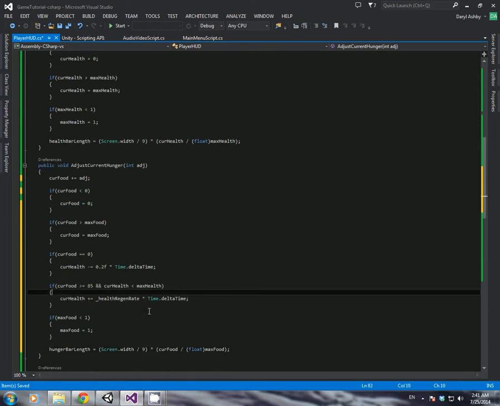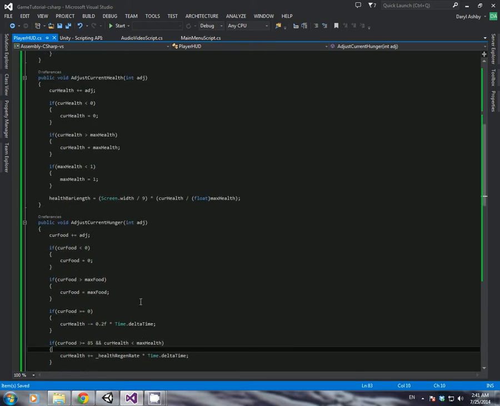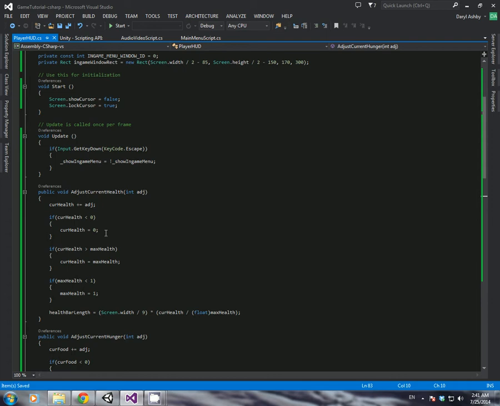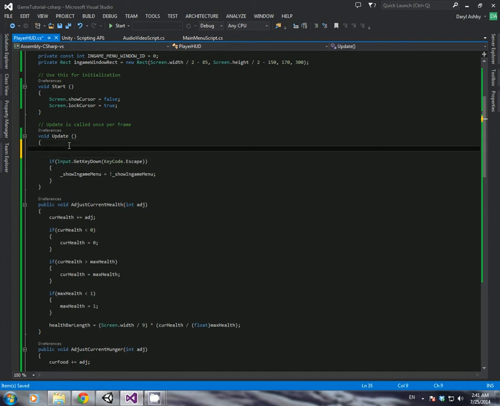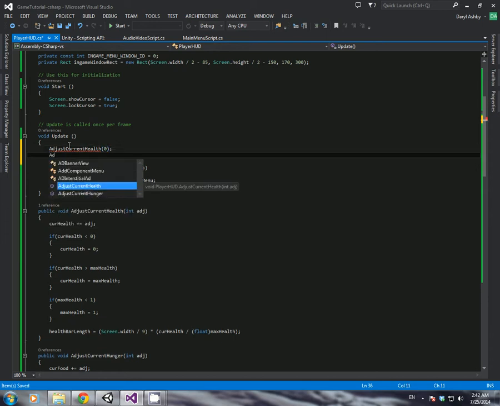Now when it's done, we can now go into the update function, and we're going to set it to adjust current health. I should put 0 in here, and adjust current hunger, and a 0 in there too.